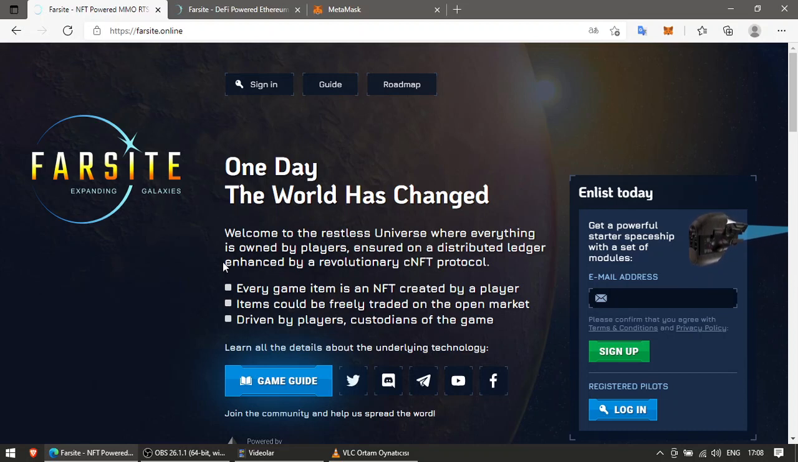There is a new game called Farsite, which is based on blockchain. Farsite is a blockchain-powered sandbox MMORTS game with elements of adventure in a sci-fi setting based on a post-apocalyptic story. By the way, MMORTS means Massively Multiplayer Online Real-Time Strategy Game. So, it would be really nice.